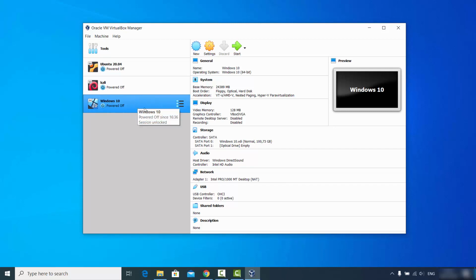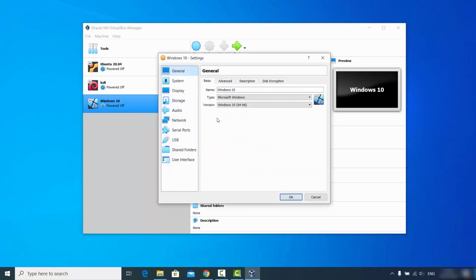But still, don't start this virtual machine. What you need to do is you need to select this Windows 10 virtual machine from here and then click on settings. And then in the general settings, what you need to do is just go to the advanced settings and then click on the bidirectional option for both shared clipboard and drag and drop.